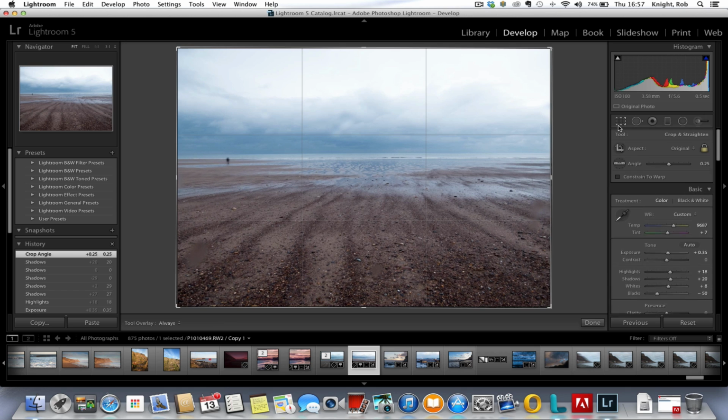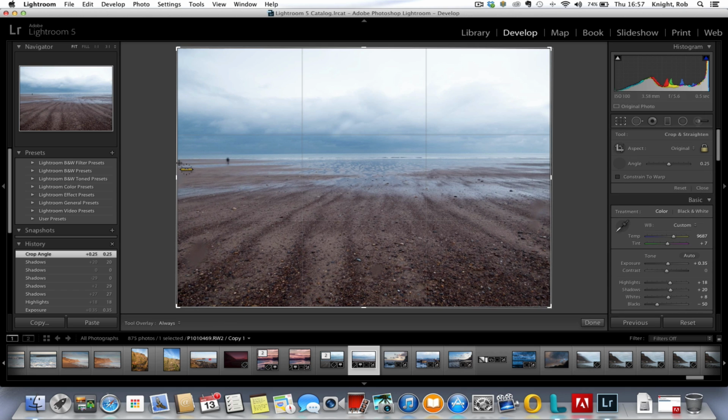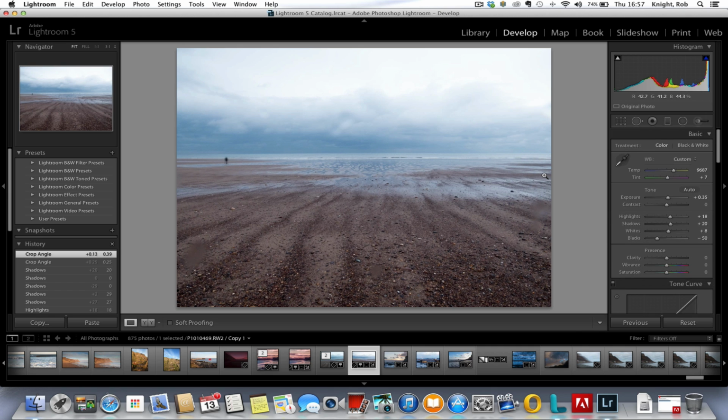The other way we could do it, if we see this ruler tool here, we click on that, and if you've got a nice strong solid horizon, click on the left hand side with the left mouse button, follow the line all the way across to the right, and it levels it again based on your settings. We're going to be happy with that.